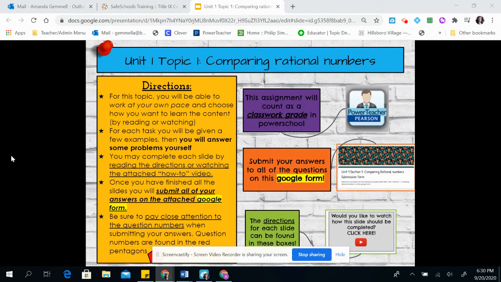I'm just going to give you a brief rundown of how you're going to do this assignment. This is our first unit, so in our first topics. This is Unit 1, Topic 1, and the title of this topic is Comparing Rational Numbers. Just a refresher, rational numbers are any number that you can find on a number line.